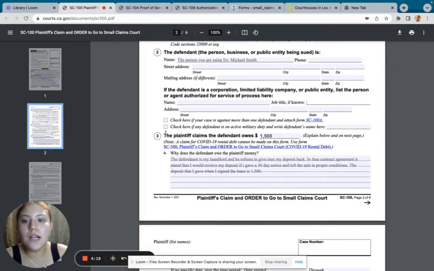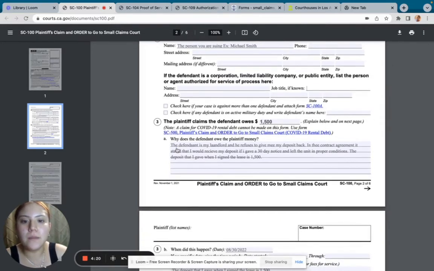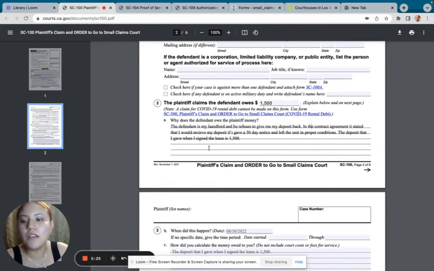Okay. So now we go down to number 3. Number 3 is, how much does the person that you're suing owe you? How much are you suing them for? Let's say your deposit is 1,500. You're going to put 1,500. And then the question that it asks is, why does the defendant owe you that money? So right here, you're going to give an explanation of why that person that you're suing owes you that money.